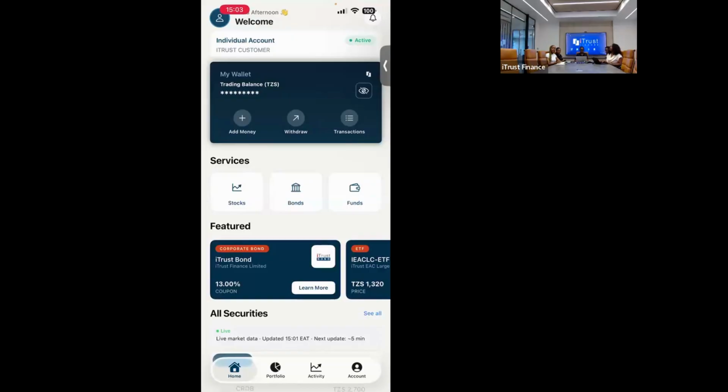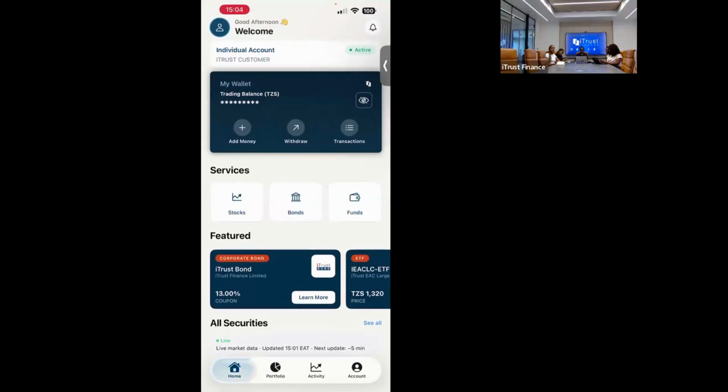Hi everyone, I'm Roslyn and I'll be taking you through the process of buying and selling stocks via the iTrust app. So for an investor, if you are looking to buy stocks through iTrust, the first thing that you will need to do after being onboarded in the application is to load your trading wallet.